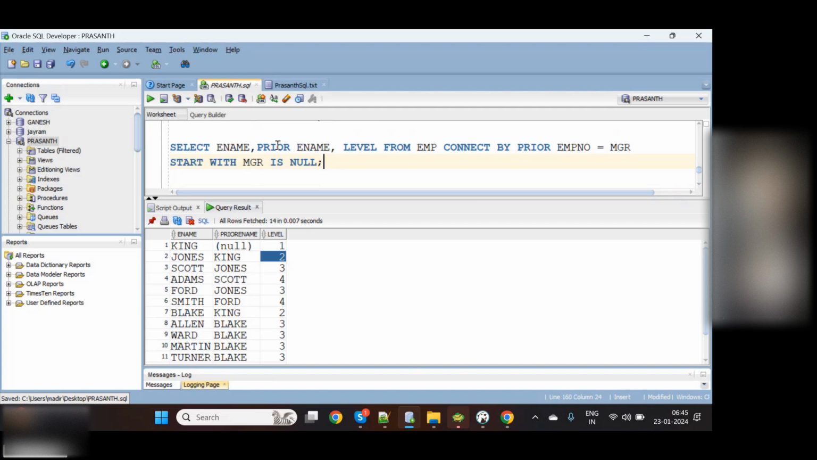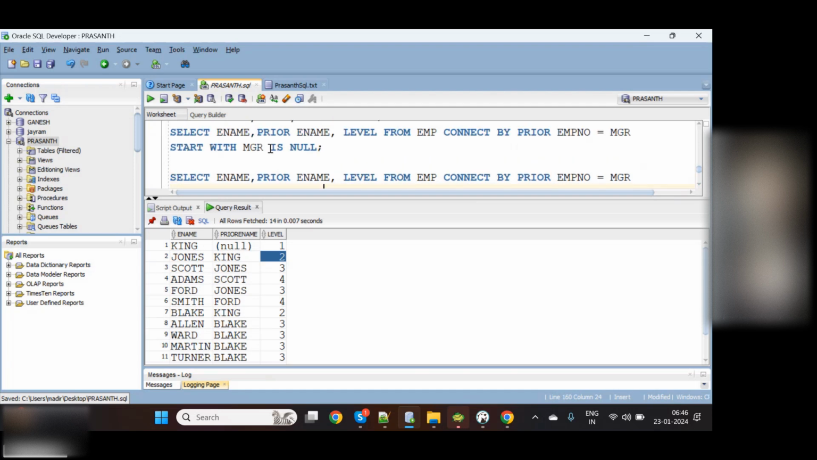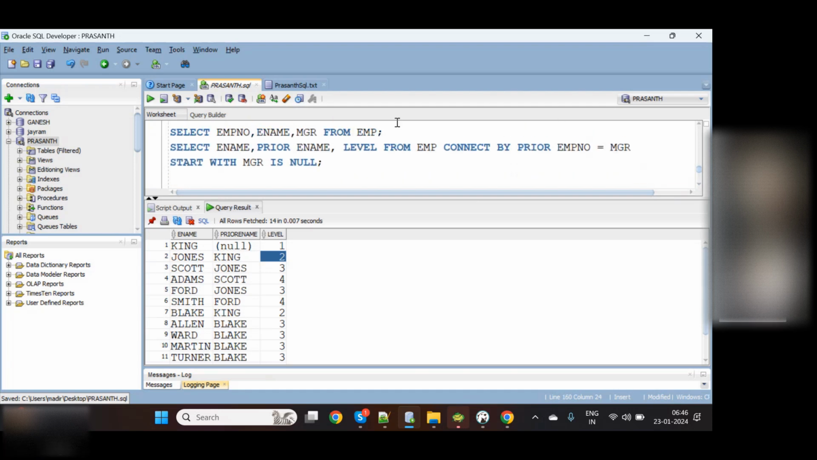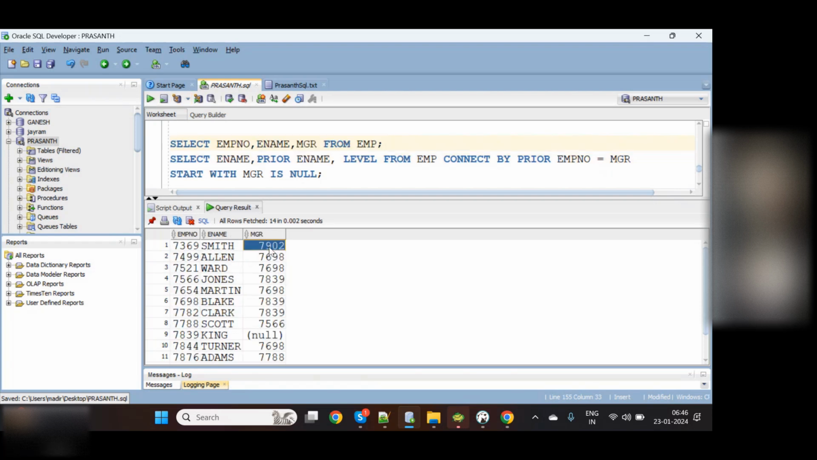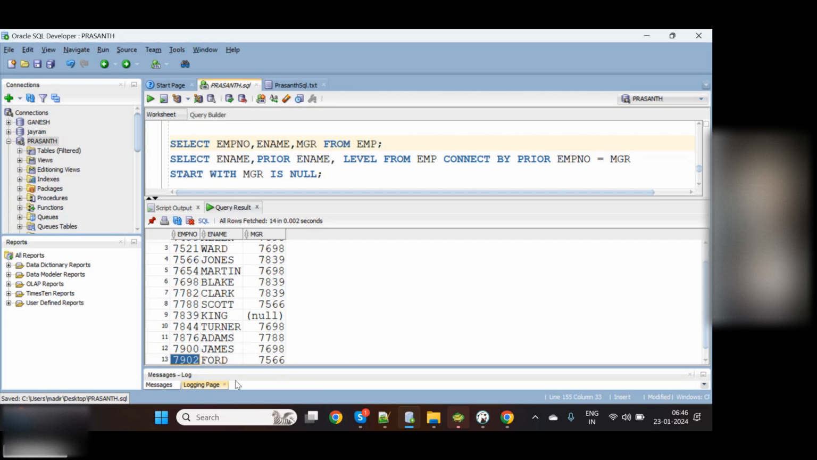This PRIOR will work only based on the CONNECT BY. In the connect by, I'm saying I need to get this employee number's manager, so I am equating the manager with the employee number. Manually we search in that manner only. With these 3 columns when I execute, this MGR is nothing but Smith's prior employee. That means 7902, when I search in employee number, is nothing but Ford.